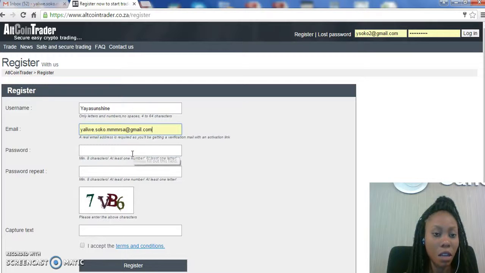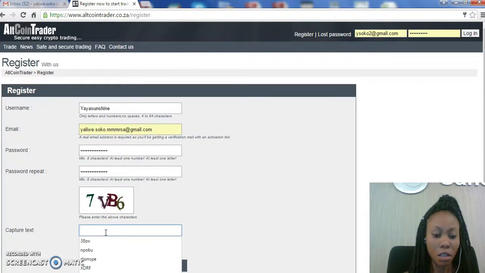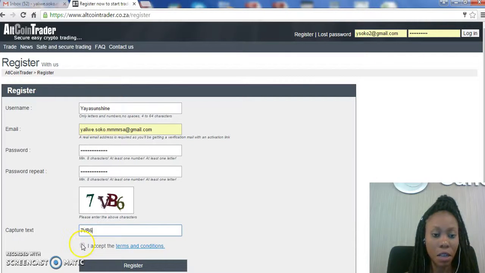So there we go, and here we need a password, so make sure you have a secure password. And then password repeat. And then here they'll need us to enter these characters in the box. That's the captcha text. And then click on I accept the terms and conditions and click on register.